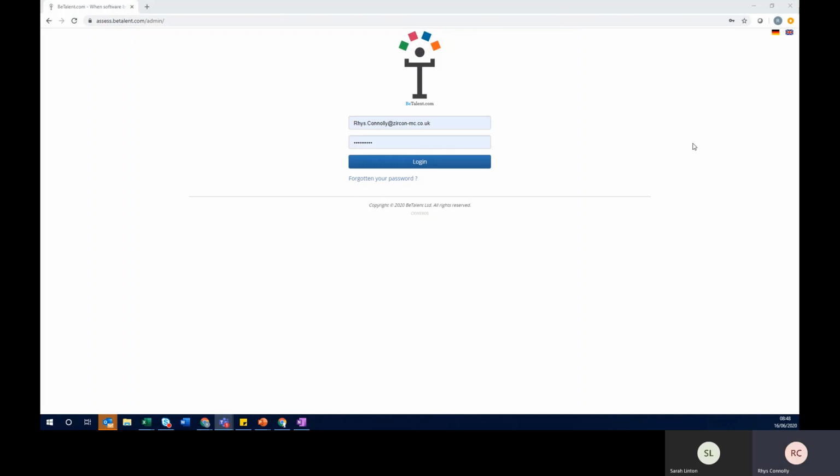To access this site, you will first have been set up by one of your partners within the bTalent and Zircon team. You will then have been sent this link called assess.btalent.com/admin. From here, you would have been given your personal login details with your email address and your password that you've selected for yourself.